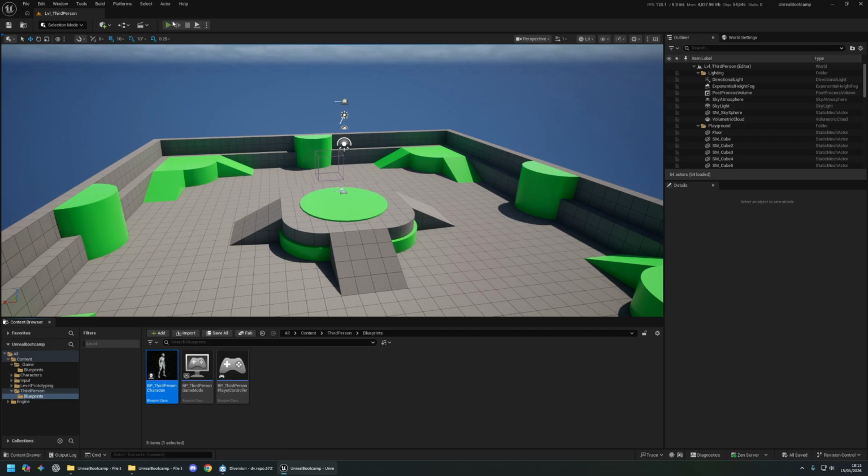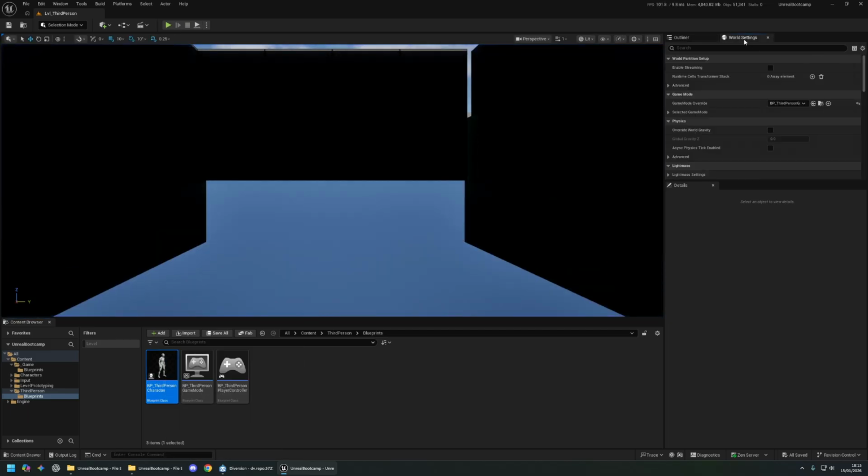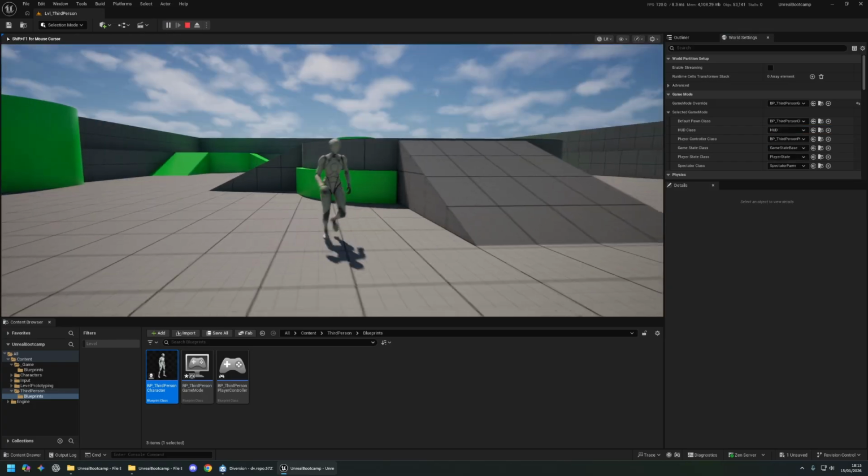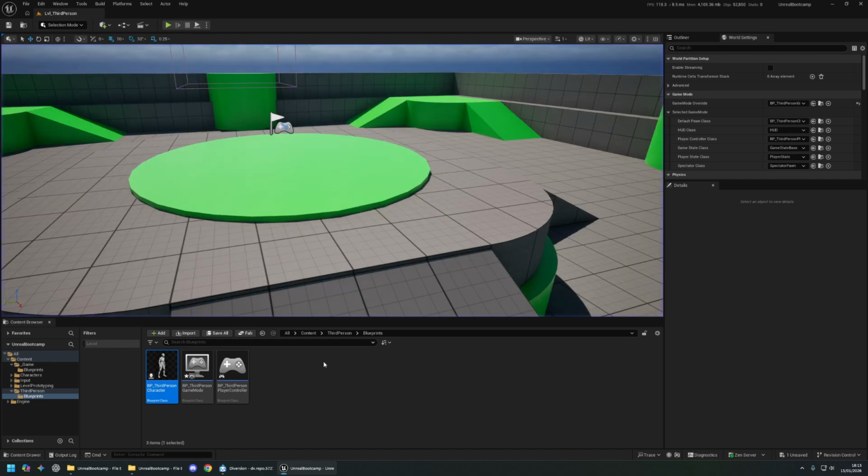If I was to hit play, bear with me 1 second. You don't have to do this. If I was just to hit play, this is the character you should have, which is this one. So if I go ahead and drag this character into our blueprint folder that we just created, we want to copy here. The reason we don't want to move it is we would like to keep a fresh one as backup.